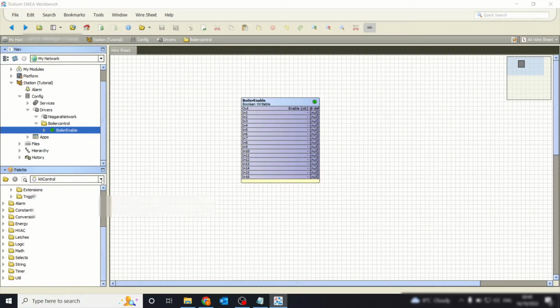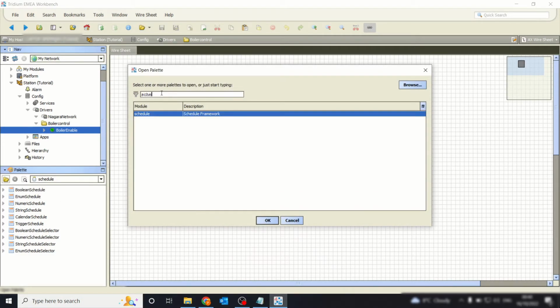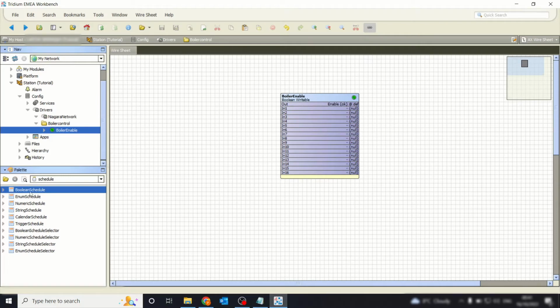So say we wanted to add a time schedule to this. We'll go to our palette. We'll drop down to our schedule palette. If you don't have that on your drop down menu, if you hit this folder icon and type in schedule, you'll be able to double click it and that'll open it automatically. So we want a Boolean schedule.